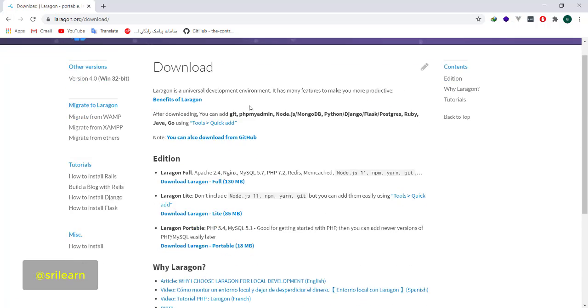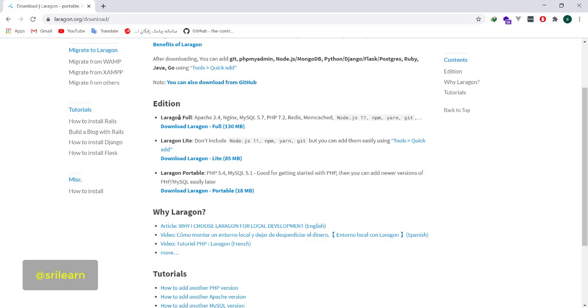I'm clicking on the download button. You can see 3 versions of Laragon. Full includes Apache 2.4, Nginx, MySQL 5.7, PHP 7.2, Redis, Memcached, Node.js 11, npm, yarn, and Git. That is Laragon Full, Laragon Lite, and Laragon Portable. I'm clicking on download Laragon Full, but I'm not downloading it because I've already downloaded it.